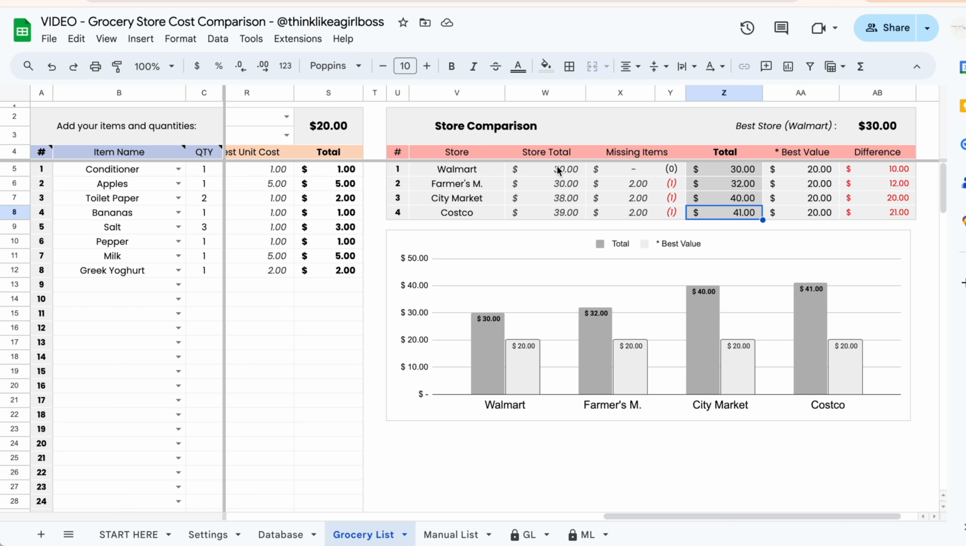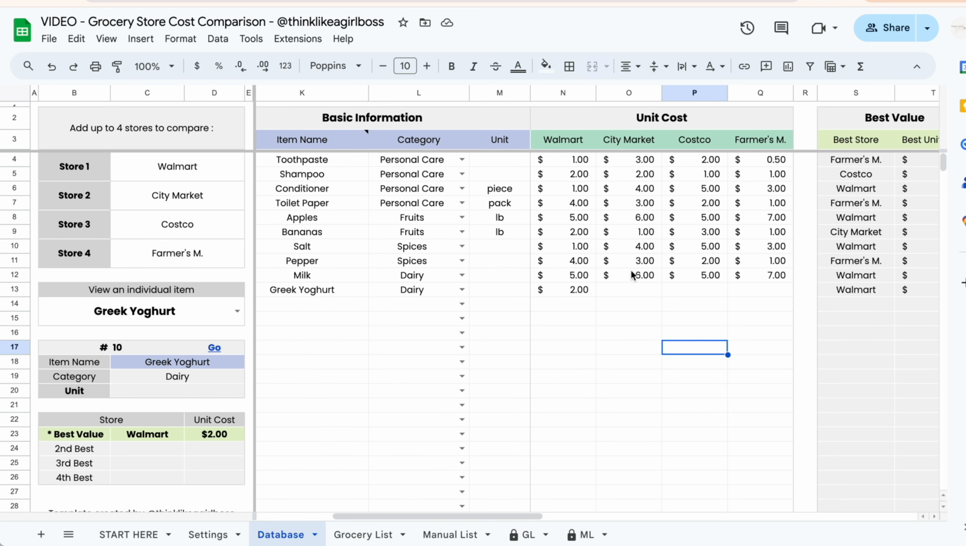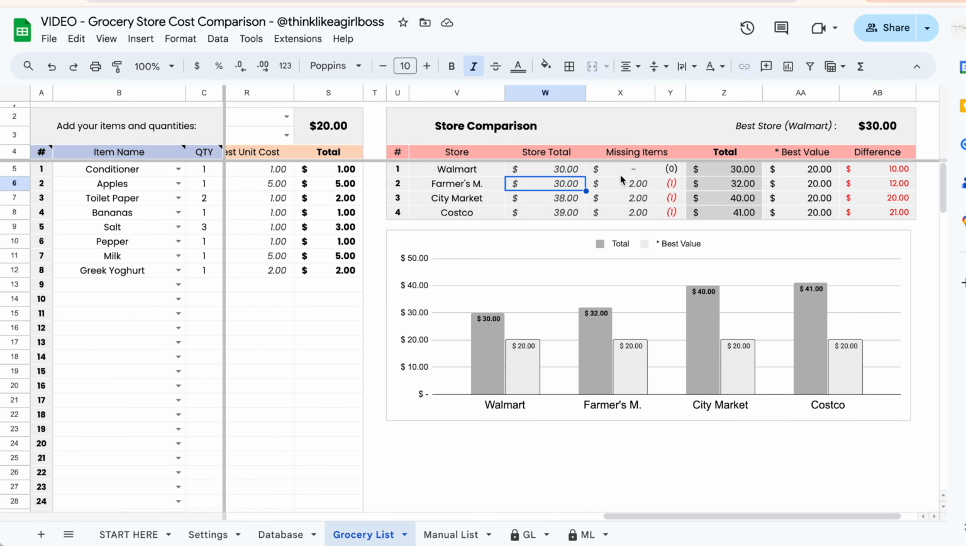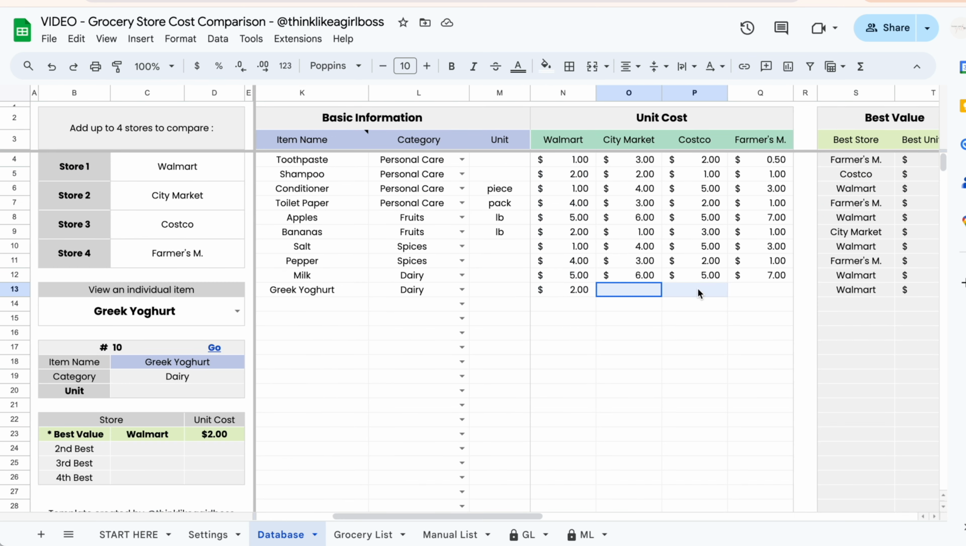And if you notice over here, you have these two columns. So this first column is meant for items that actually exist in that store because in your database you added a unit cost to them. So as you can see, Walmart doesn't have any missing items. So you're going to see in your grocery list that this section is empty. But then there's one missing item in the rest of the stores, which is going to be this one over here.